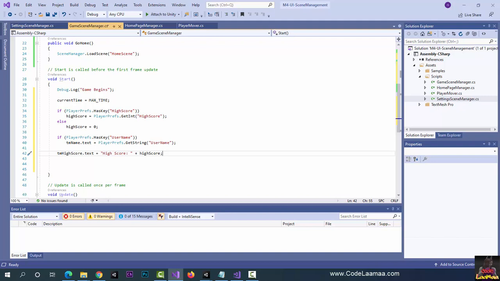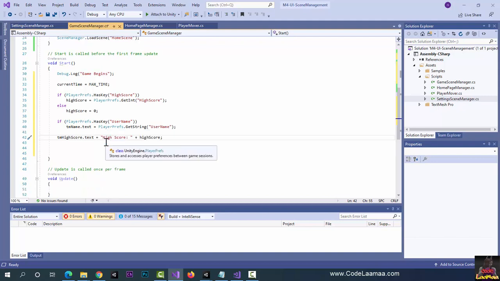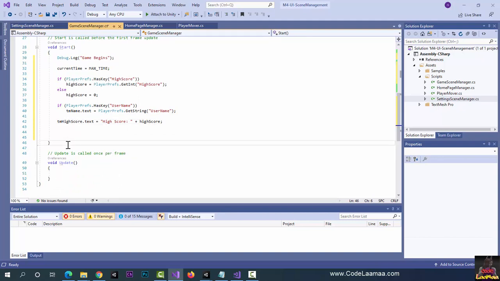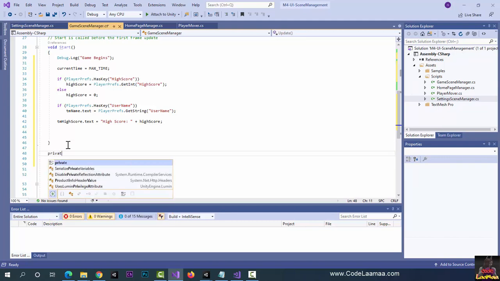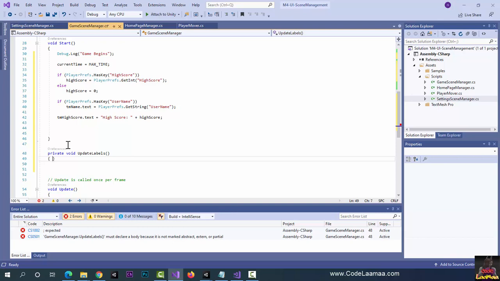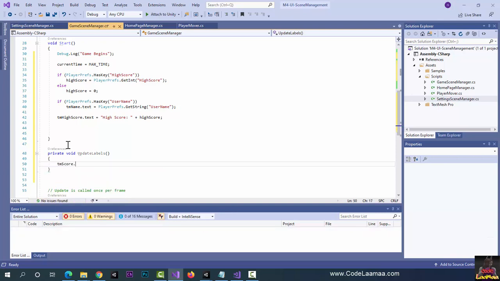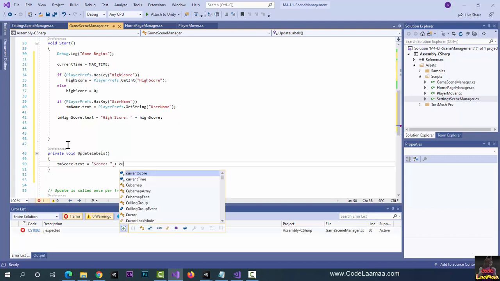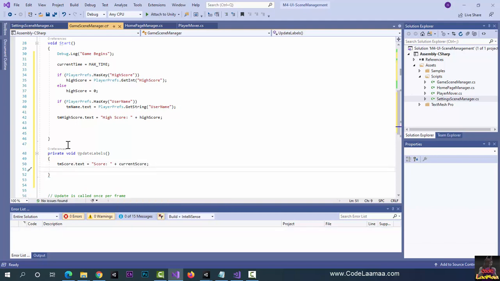Now let's create a separate method to update the other two labels, because high score is static for the entire game. It's not going to be changing constantly, but our score and our time left will be changing constantly. So we're going to say private void UpdateLabels. And inside of it, we'll say tmScore.text is equal to "Score: " plus currentScore. And we'll also say tmTimeLeft.text is equal to "Time Left: " plus currentTime.